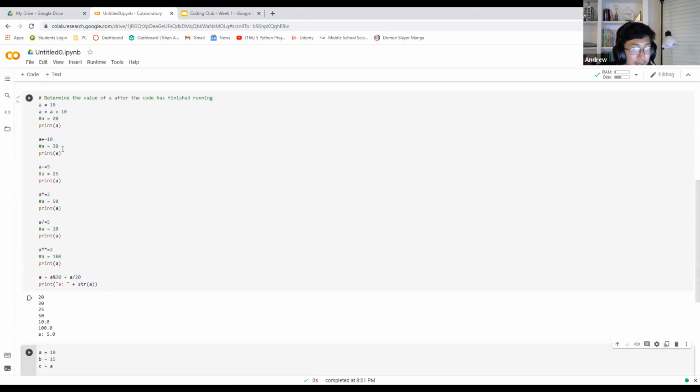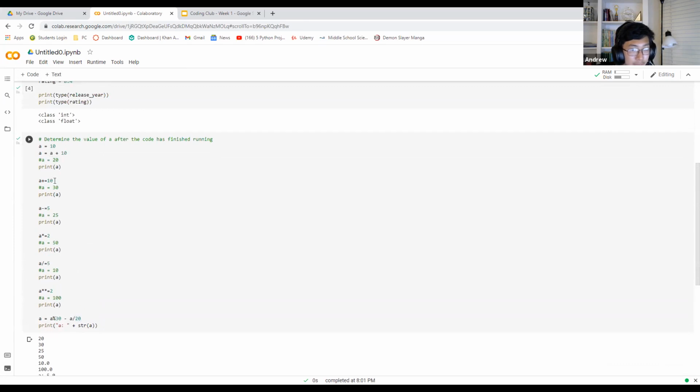Like A plus equals 10 is the same thing as adding 10 to A. So this line of code does the same thing as this line of code. They both add 10 to A. They're just two different ways of writing it. Sorry, Ethan, does that answer your question? Yeah, okay, cool. Sounds great.